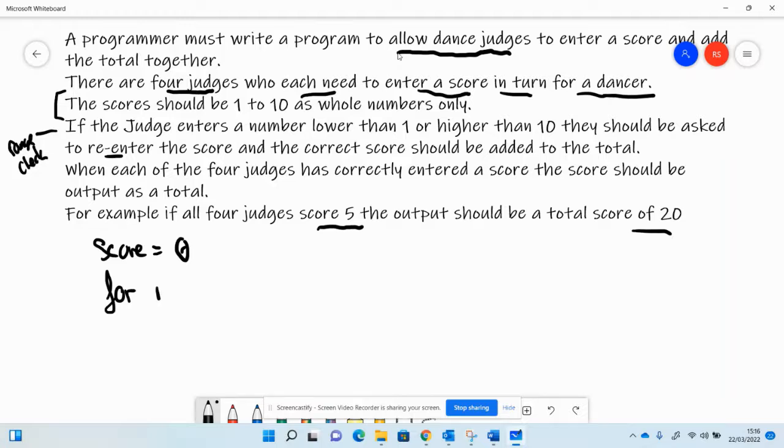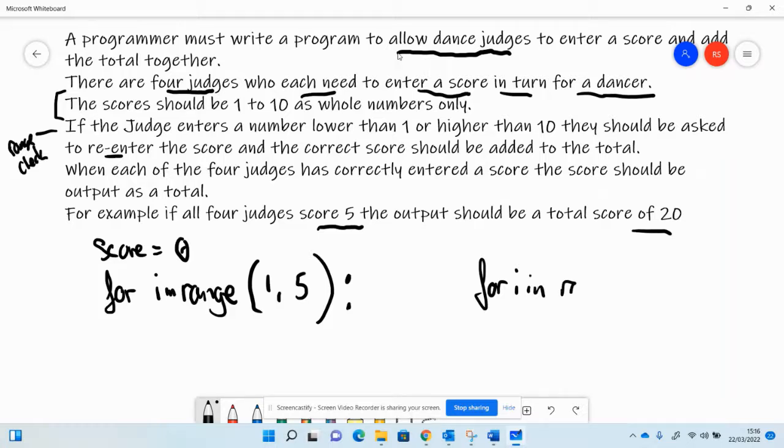So we could say for i. I usually use i to stand for increment, but you can use anything, it could be count. So for i in range, and then I like to usually start my range and end it 1 to 5. So that'll do 1, 2, 3, 4 for us. You could just say for i in range 4, and that would do the job just as well.